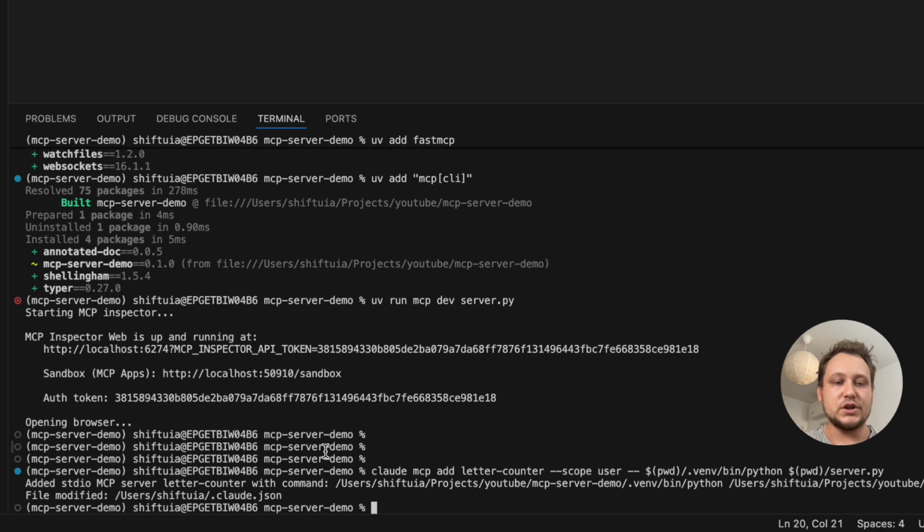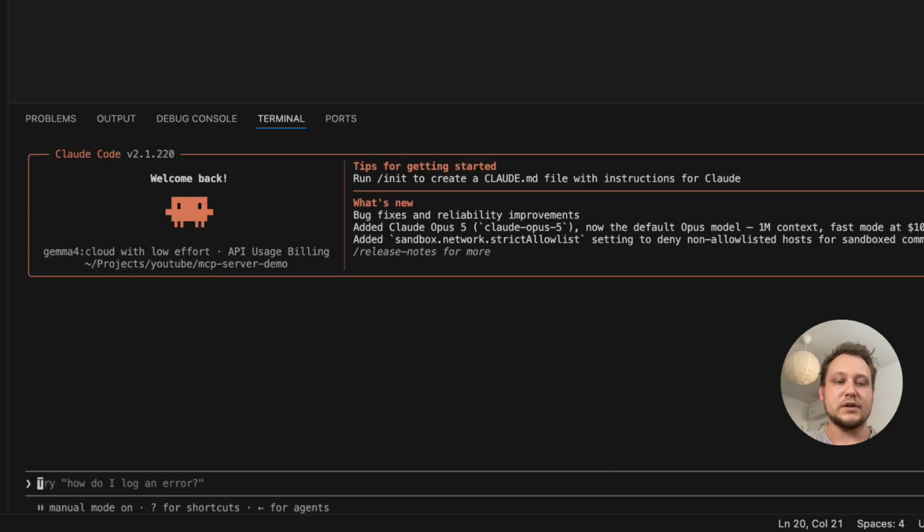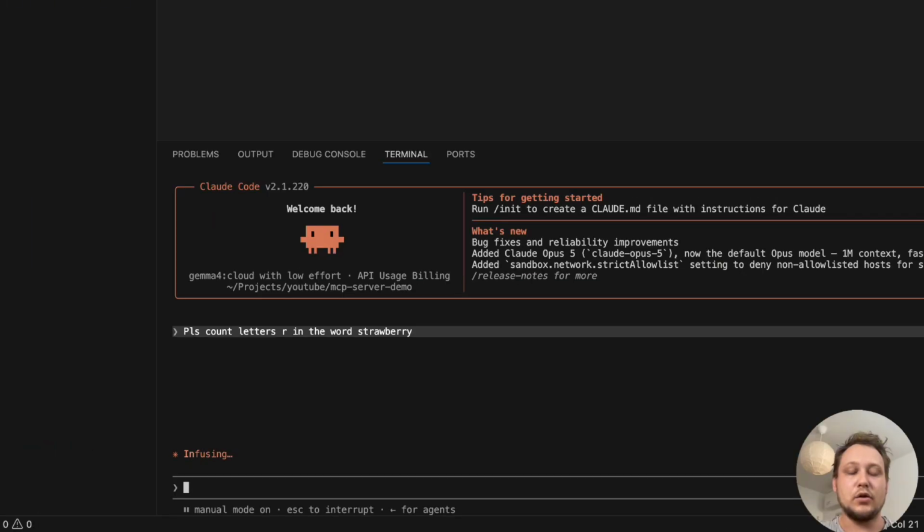Okay, so we just added our MCP server. Let's run Claude. Ollama launch claude, model gemma4 cloud. Awesome. So here we are. Let's ask it, please count letters R in the word strawberry. We expect Claude to talk with Gemma, with our model, and the model should decide to use the tool.